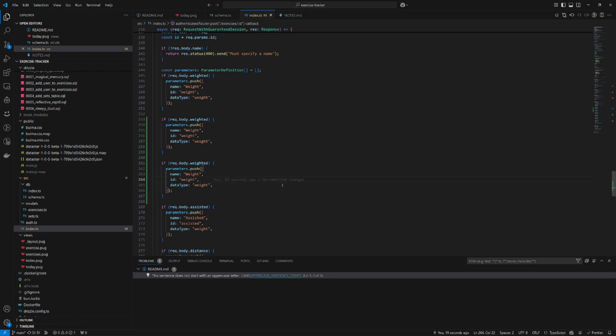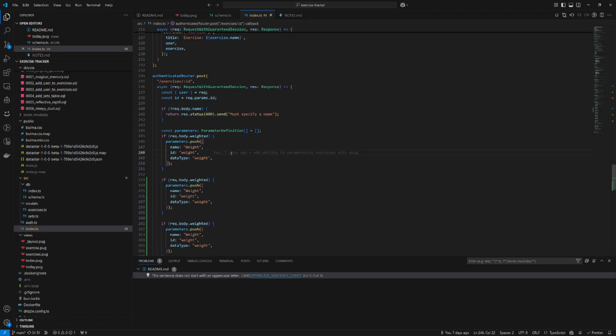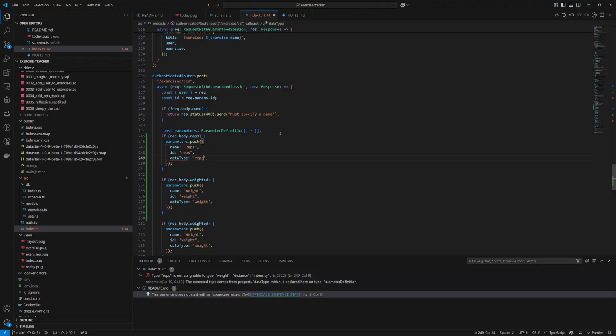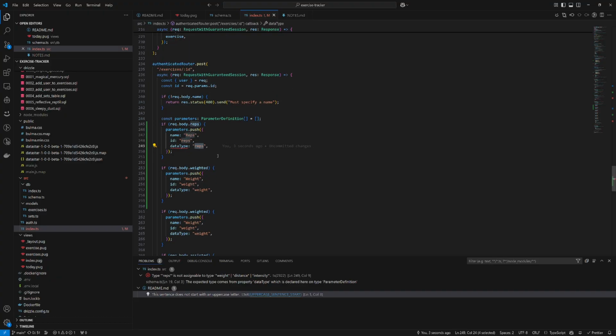If you're doing jogs, you might have distance and duration as the two parameters. If you're doing jogs with a weighted vest, maybe you have distance, duration, and weight. And the user can kind of configure these on a per exercise basis, which they want to use. So here we're going to do reps, reps, reps, reps. And this is another place where our data type would be just a number. And that's a new data type we're going to need to add. I'll get to that in a moment.